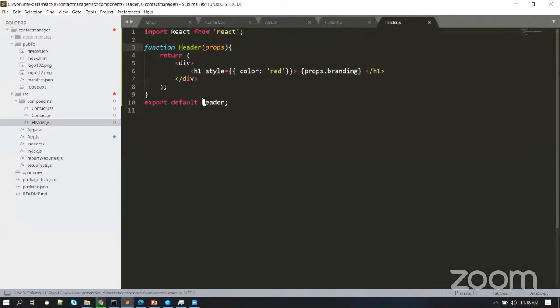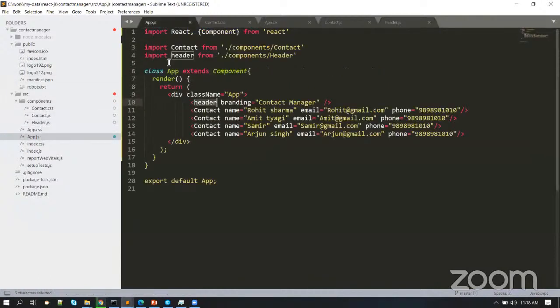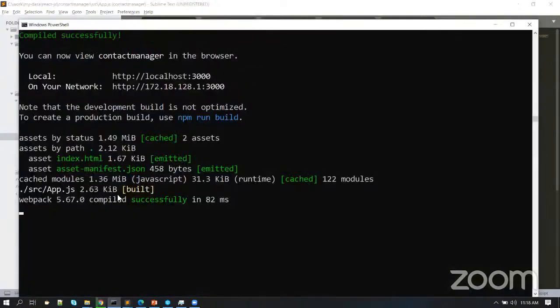Okay, let's try. See, this is capital, this again capital Header. Okay, and go to app.js. Make this a capital H, and this one a capital H. Okay. So you will not get any warning. Okay, means you are using very accurate syntax.